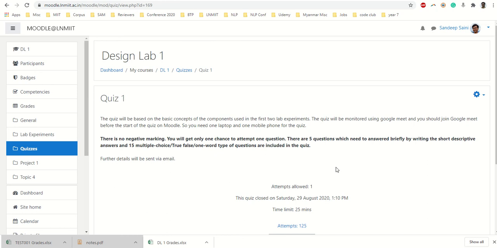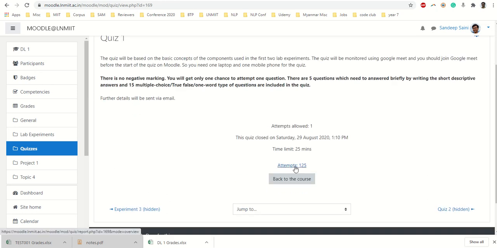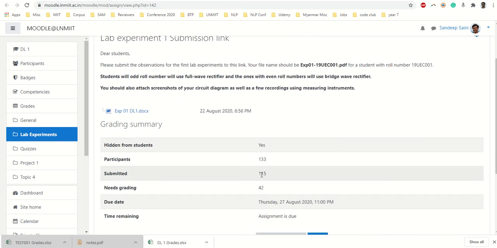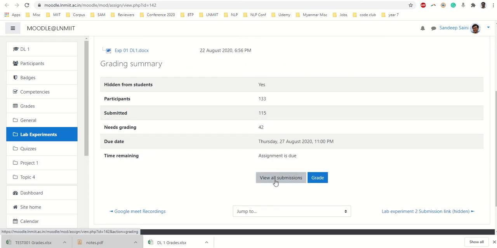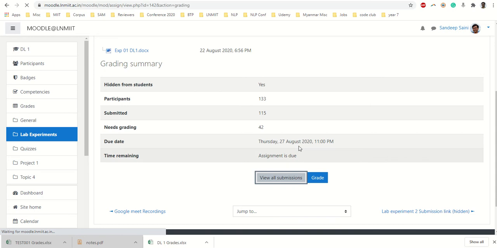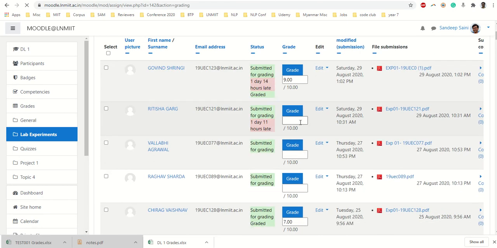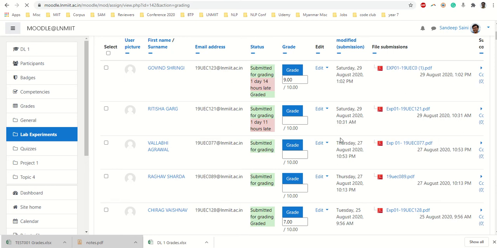So this is my quiz and I see that there are 125 attempts. Then I go to my submission and I see that okay, 115 are submitted. So this is fine. Now I go and click on view all submissions. It will show me the PDFs or documents uploaded by each student.